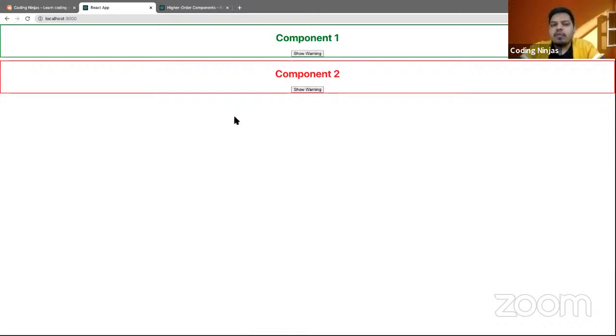So now let's say what I want to do is show a warning over here, right? Inside this component one, I want to show a warning. So when I click on this button, or even when I hover on this button, I want to show a warning at this particular component, at the top of the component.